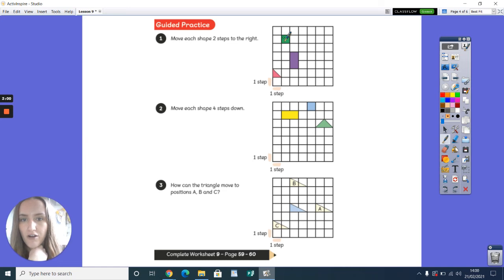So you've got to redraw the green square. 1, 2. So you've got to draw it and then colour it in. Okay. Then you've got to move the rectangle 2 squares to the right. 1, 2. Okay. And then the triangle. This one, you've got to move each shape 4 steps down. So we're going down. So we've got to move the rectangle 4 steps down, the square 4 steps down, and the triangle 4 steps down.